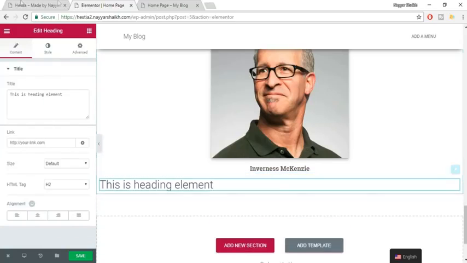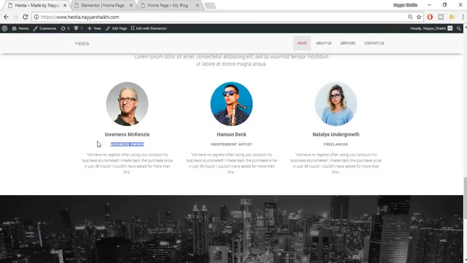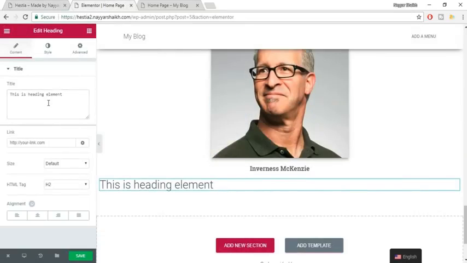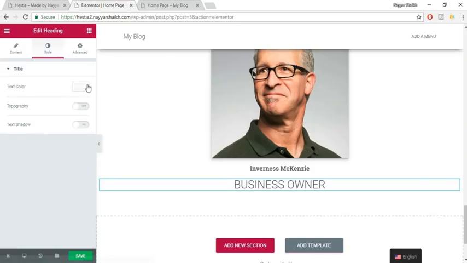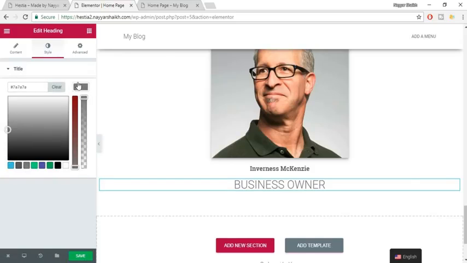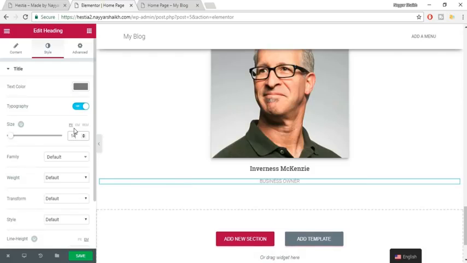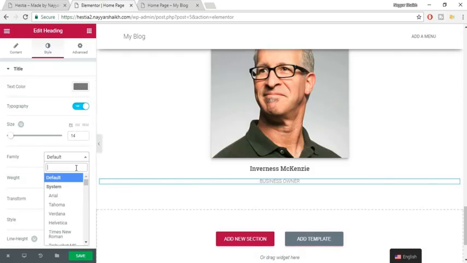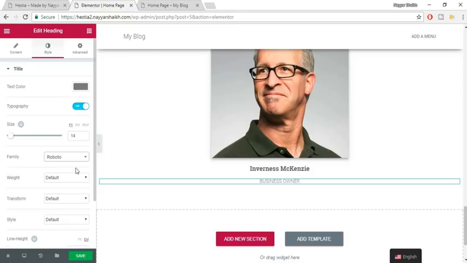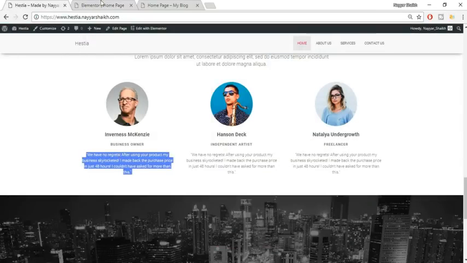Okay, now this time it is the designation business owner, so just type in business owner here. Center align, style lighter gray color. Okay, typography, this would be 14. Okay, font family Roboto. Let's increase this weight to 400, yeah, or maybe 500. Looks much better. Okay, now let's add this text.